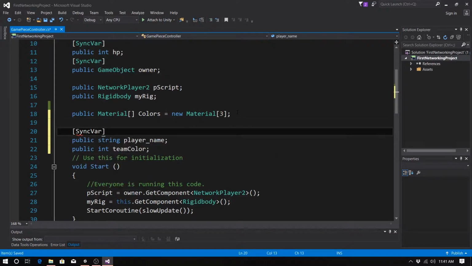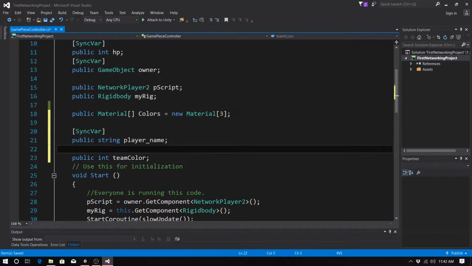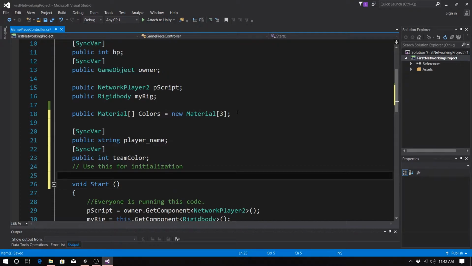These will only be set on creation, so they should not have a lot of overhead for the network traffic, so we won't have to worry about that. But it's only when we create the game piece, not the network player, but the game piece, will we have to worry about syncing those 2 things up. So this is what we're going to set up or change in our game piece controller. Remember, this is not the network player. This is the game piece itself that we've separated out.